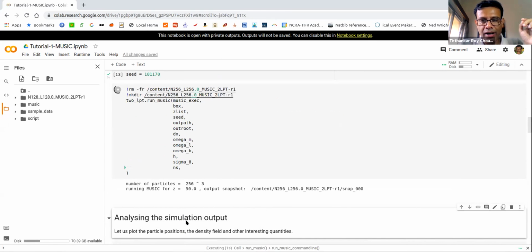Now you see it is taking, earlier it took 9 seconds. Even then this is quick actually. No, it's not quick. It's still running. So it's running for z equal to 50. You see it's already 13 seconds and it hasn't run even one snapshot. So it has become slower, but you will get a larger box.